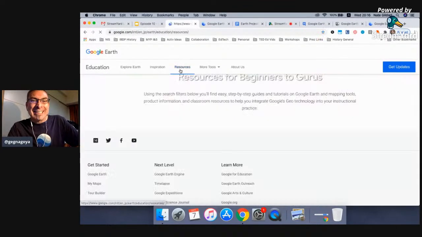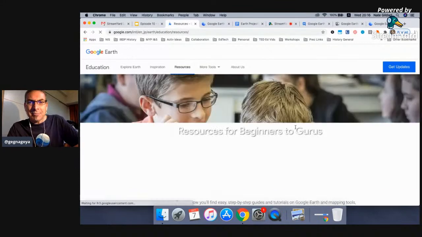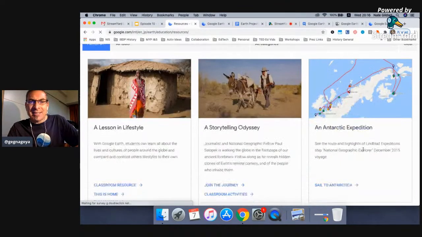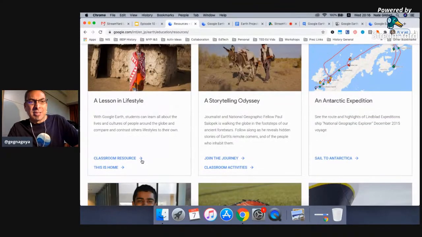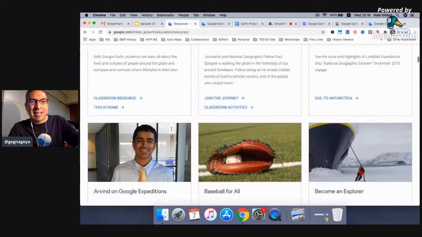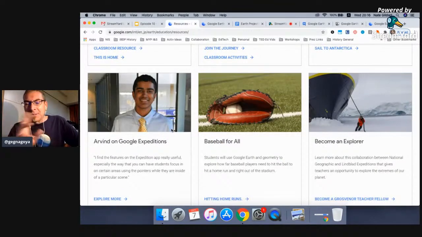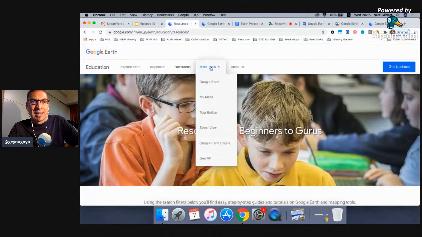If you click on resources, then you can scroll down and you can see different things like Arctic expeditions, or you can look at classroom resources for teaching lessons in lifestyle. Now, this is connected to Google Expeditions as well, so there are some VR tours that you can do. And if you click on more tools over here, you've got, again, Google Earth, My Maps, which will teach you.